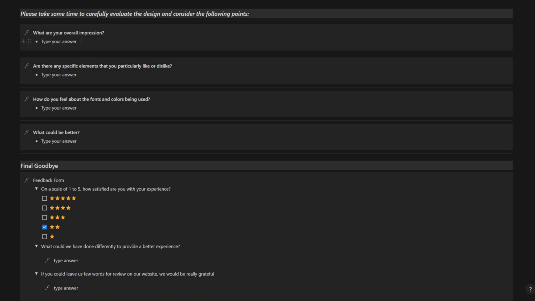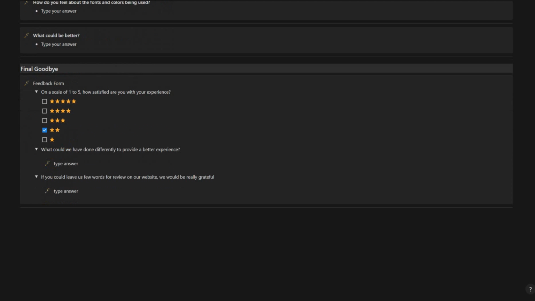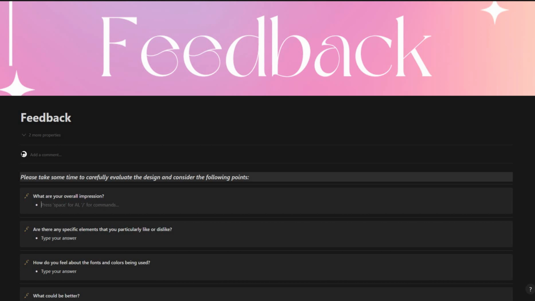The feedback page just has some blocks where they can just write their answers, just edit it and write down the answers. And you'll have also a final goodbye. They can give you just ratings, whatever they choose to do, and some suggestions what could have been better.